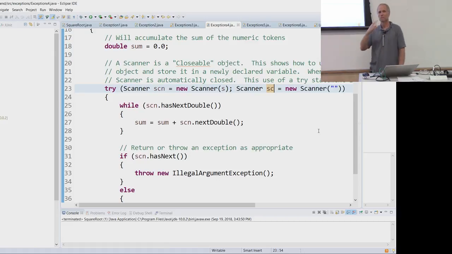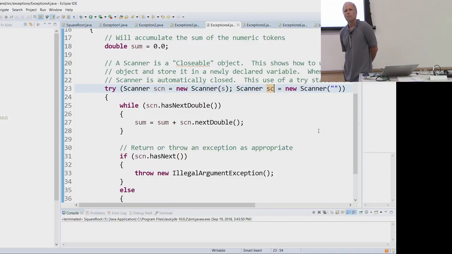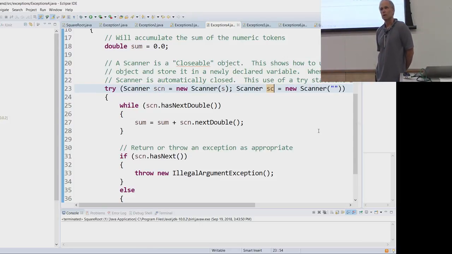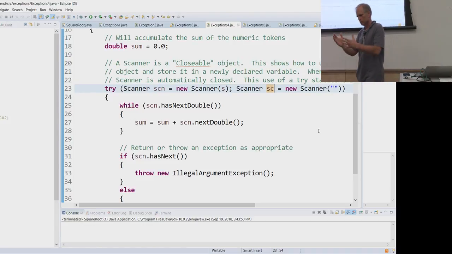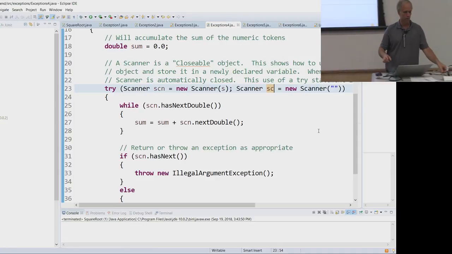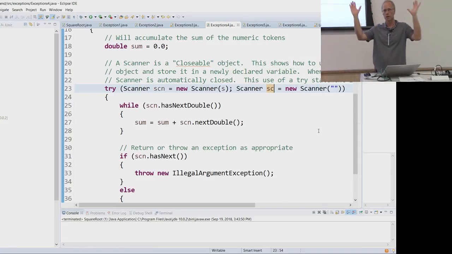Yeah? Can you say why Java wants you to close the scanner? Okay, he's asking, why does Java want you to close the scanner? Well, one thing you can do is take a scanner that reads from a file. And once that file is opened, it can't be used by another program on your computer until it's closed. So it doesn't matter whether or not you close a scanner that's reading from a string. If you're reading from a file and your program runs for a long time, you want to make sure that you close that scanner when you don't need the file anymore, or you're preventing other programs from using it.